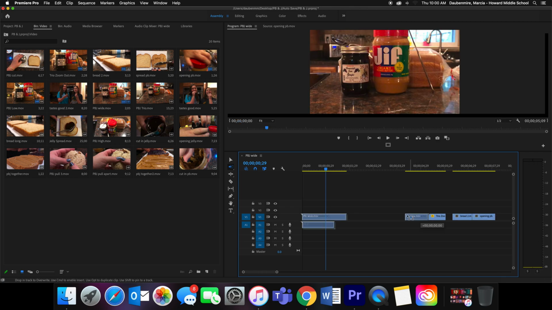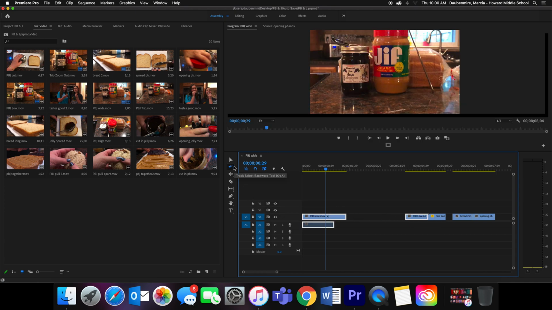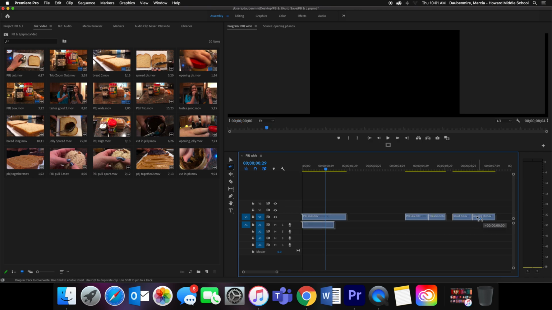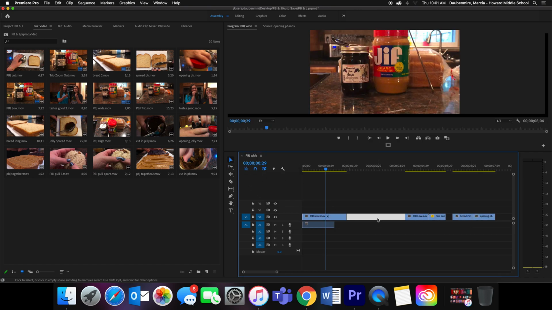Okay, it's not working quite right. Let me see here. All right, so it won't work at the moment. So we want to go like this. Ripple Delete. There we go.